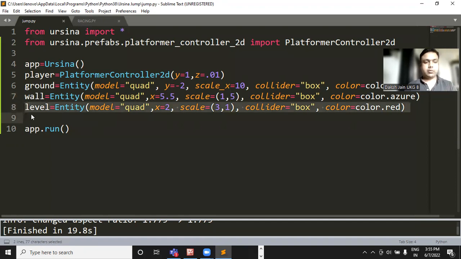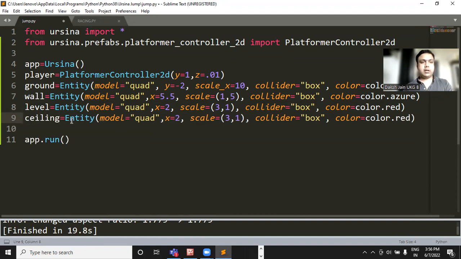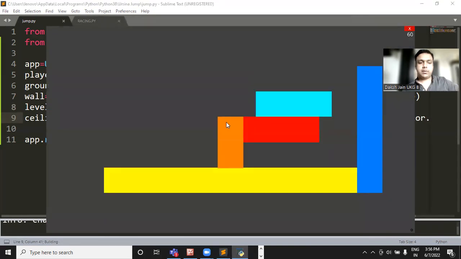Now it's time for me to define a ceiling. For that, I'm going to just change it to ceiling, entity, quad, color. Let me just change it to cyan. I think cyan is going to look good. Then scale 3, 1 is perfectly fine. x is equal to, let's make it 2.5. Okay, and y, I haven't defined y, right? I need to define y also for this. Let's make it, I think 1 will do. Okay, and x should be 2.5. Let me run the code and see the output.